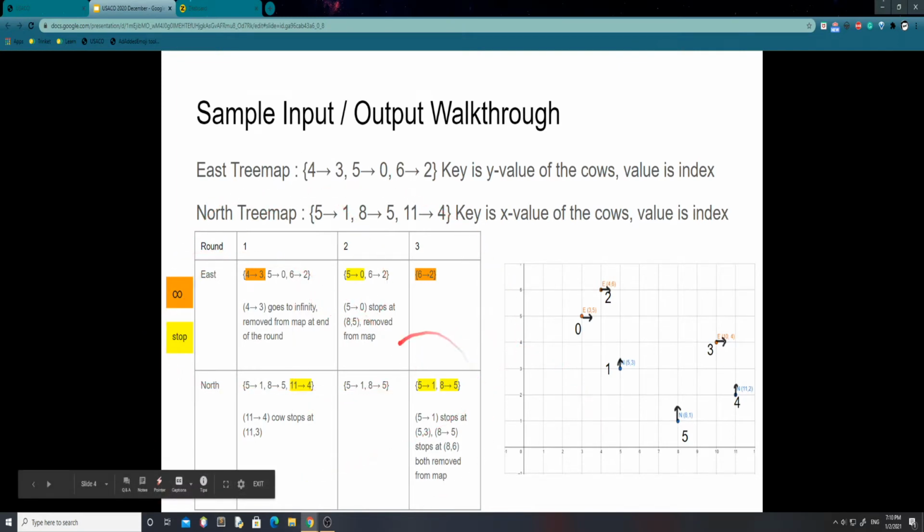And basically in this chart, I've used these color-coded labels to show which cows go to infinity and which cows will stop. So if we just process through both of these tree maps, we can see that 4, 3 goes to infinity, because if we look at this chart here, 4, 3 is this one. And since there's nothing else that's going to collide with it based on our ordered tree maps, it's going to go to infinity.